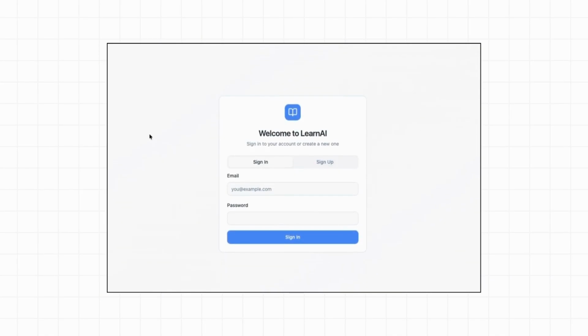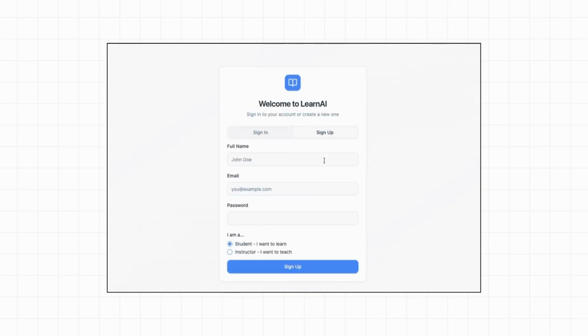And the UI flow should behave like this. If a user isn't logged in, they should only see sign in or sign up. Once they are logged in, they should see the full LMS experience based on their role.